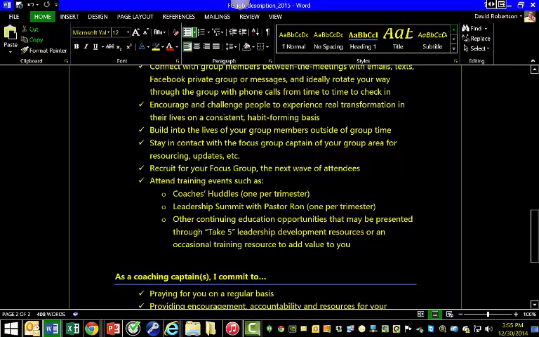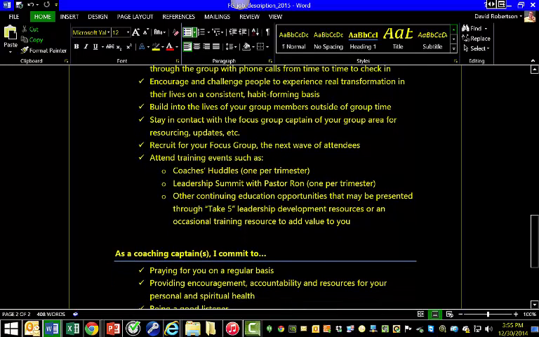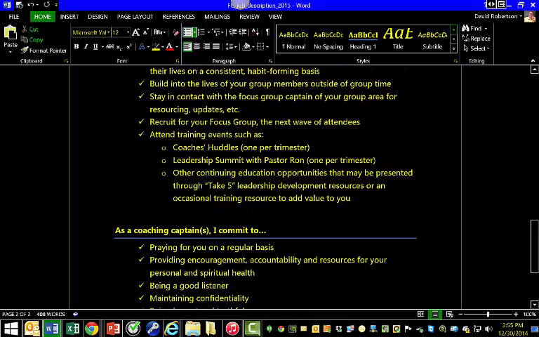And stay in contact with your focus group captain of your group area for resourcing and updates. Again, that would be me in this case, and maybe someone else in the future. I want to be your go-to guy to help you resolve any problem and troubleshoot things that may not be working so well. Any technology issues, we'll fix those for you. And then feel free to recruit folks to come into your focus group, and I'll show you how to do that easily in the screencast coming up.